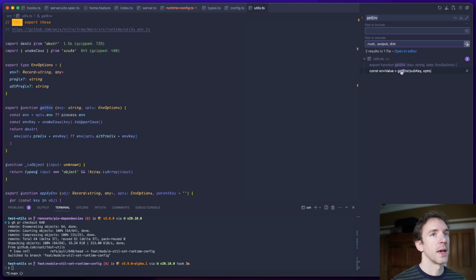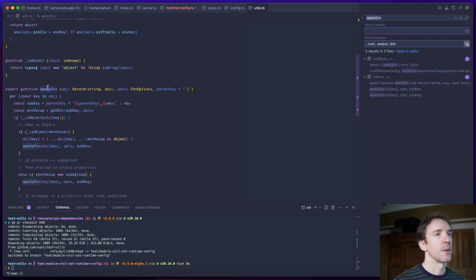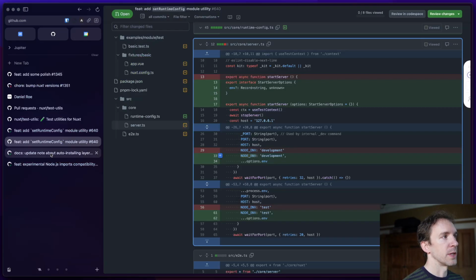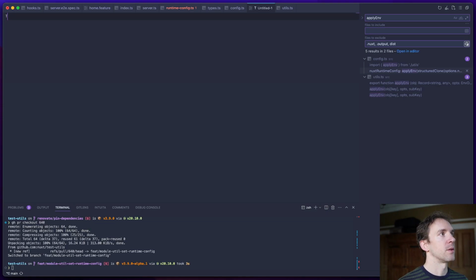So we currently use that, sorry, we have apply-env, which we use at this point. But actually, I think we could do that in Nuxt itself. Or Nitro can export it. I'm just going to create a to-do: move apply-env to Nuxt startup sequence. So Nuxt doesn't do any apply-env.